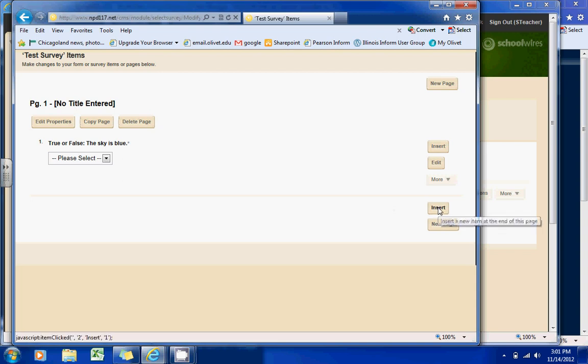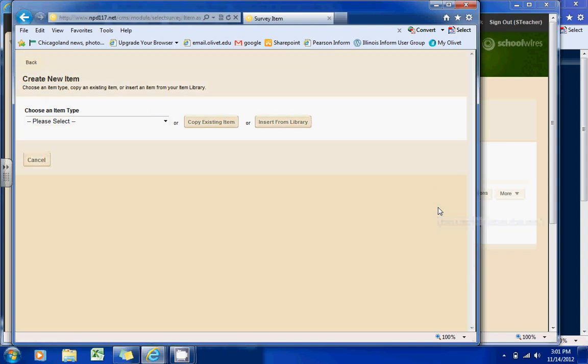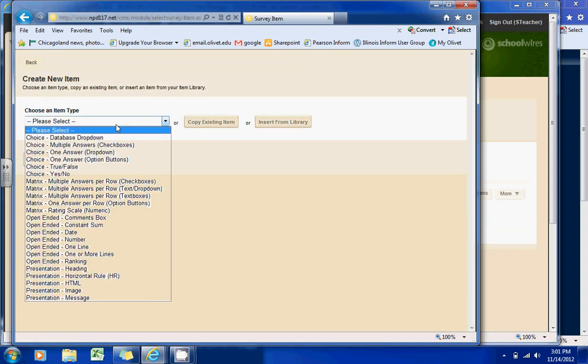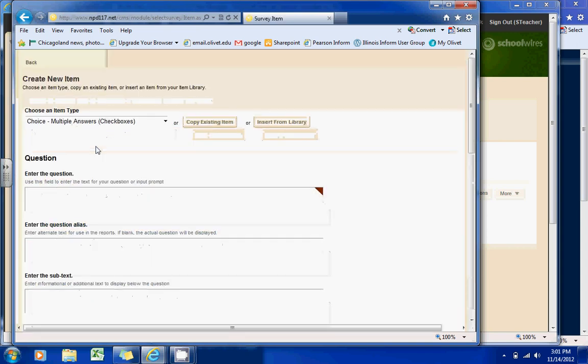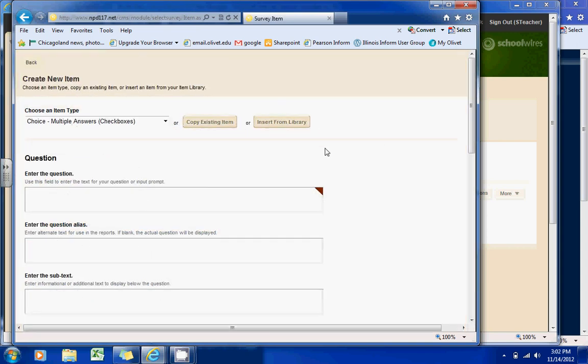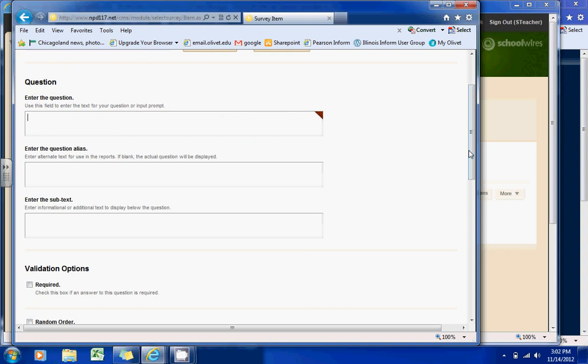Clicking on the Insert button below the question that you just created will allow you to insert another item. This time, from the list of available options, I will select the multiple answers checkboxes. Now, once again, I'll be asked to enter the question, and I'll be able to decide if I want to enter a question alias or subtext as well.